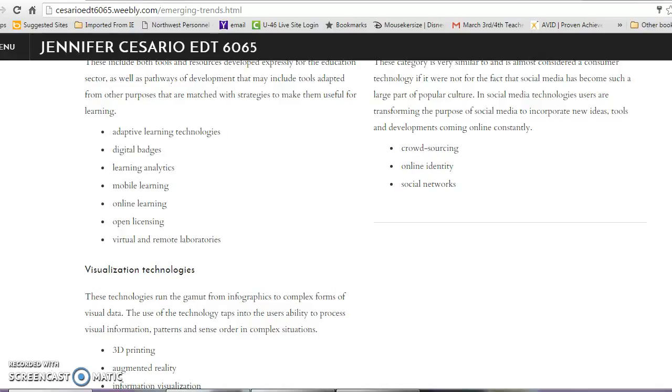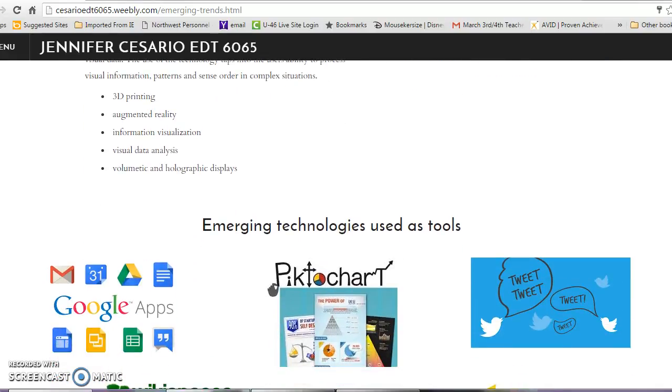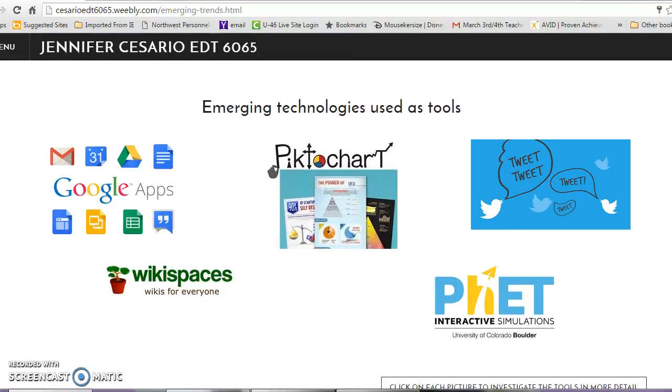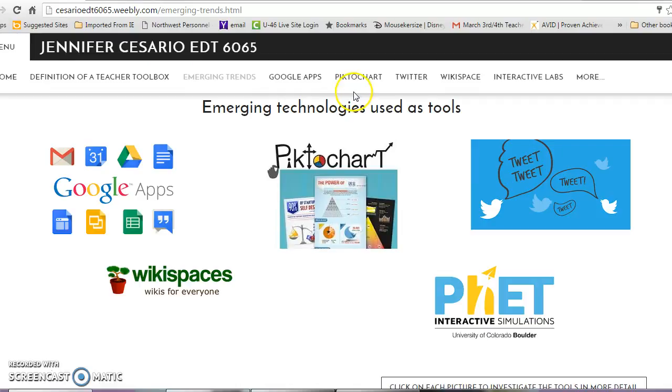But for the focus of this presentation, I want to make sure to point out the tools that I will be focusing on that are covering these trends. The 5 tools that I will be highlighting include Google Apps, Piktochart, Twitter, Wikispaces, and PhET. That is interactive labs that are put out by the University of Colorado Boulder. The way to access these will either be clicking on the pictures and it'll go to those individual pages, or once again you can go through the menu and click on each one of those.